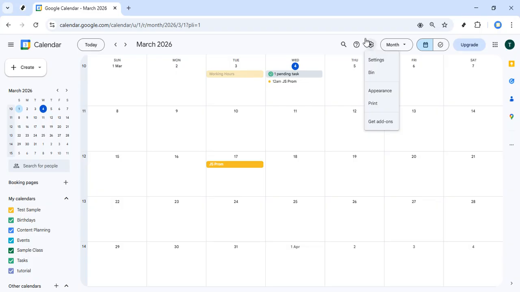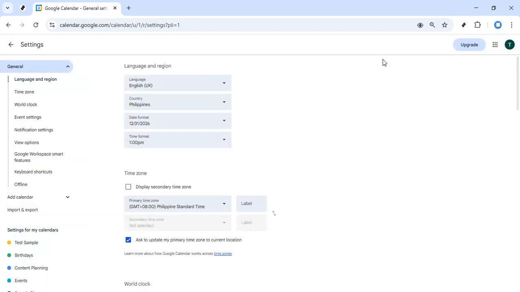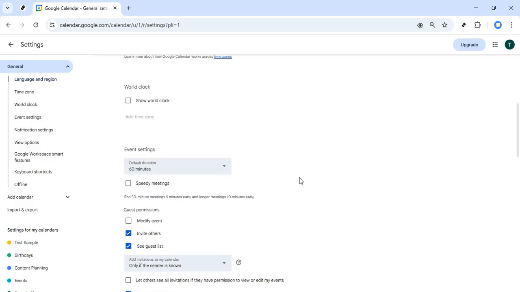From that drop-down, click on Settings. This will take you to the full settings page where all of your calendar preferences live. It might look a bit overwhelming at first, but don't worry, we're only focusing on the notification options.